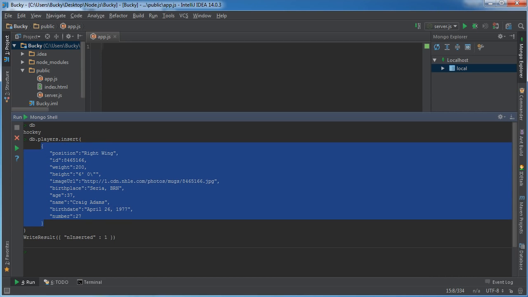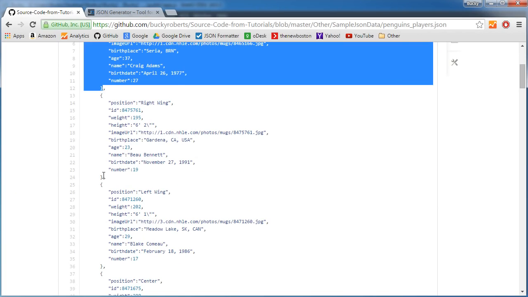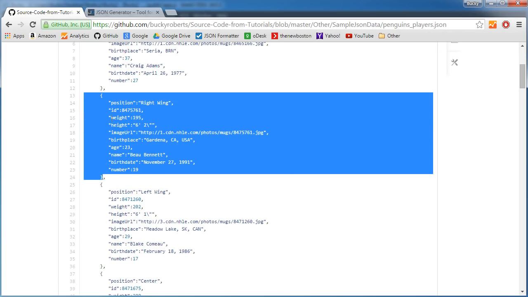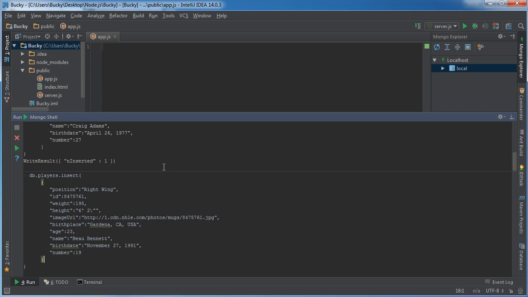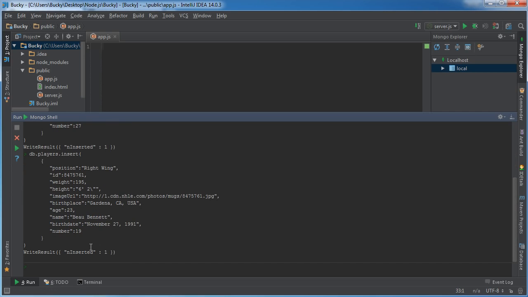And just for fun, I'm going to insert one more. Who is this? Bo Bennett. He's pretty young. So if I want to insert one more player into the collection players, this is what I do: db players insert, another player, Bo Bennett. So we now have two players inserted into our collection players.